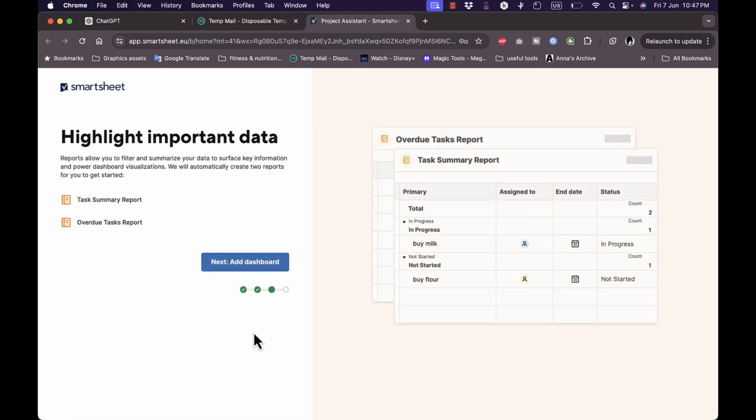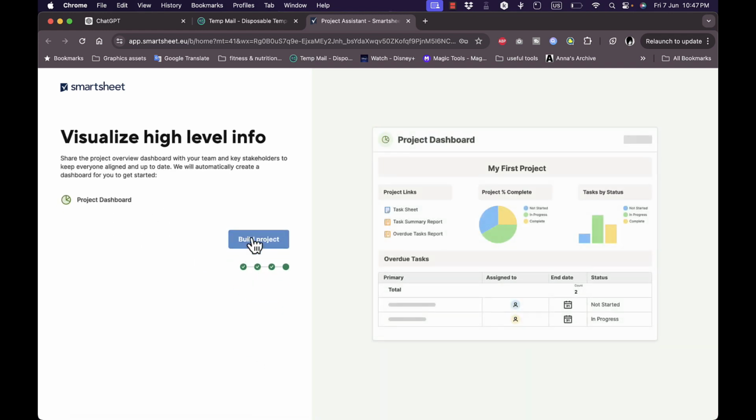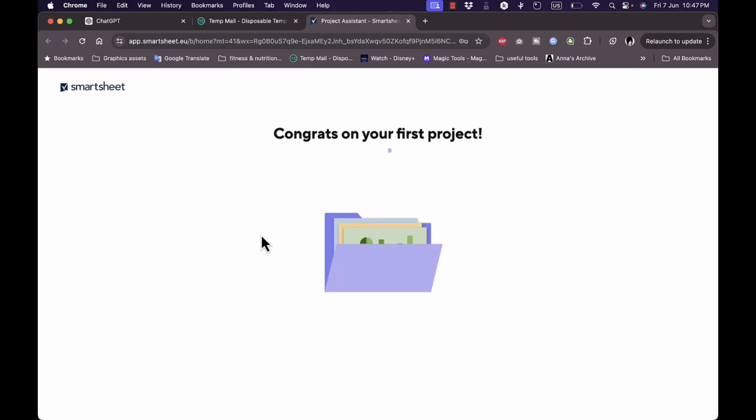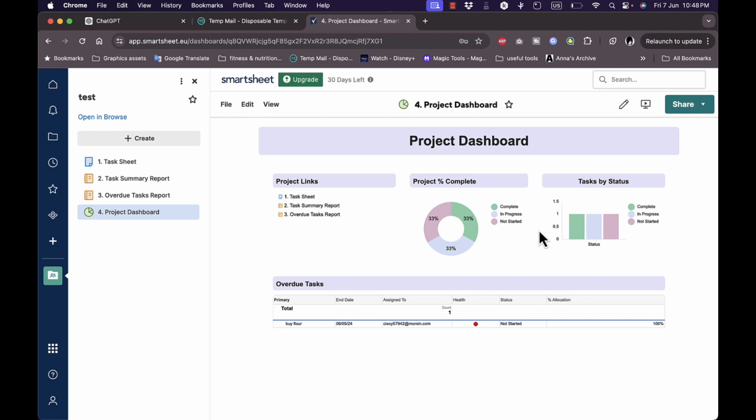Now add reports. You can add reports here if you want to. Now add a dashboard and then build your project. Now your project is being built. Now here I'm on the main project dashboard right here.